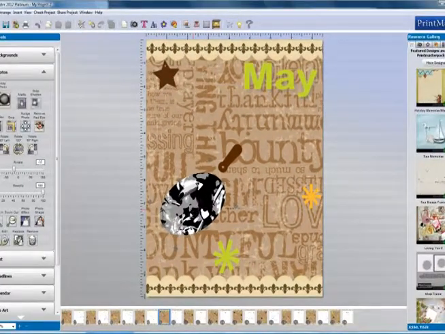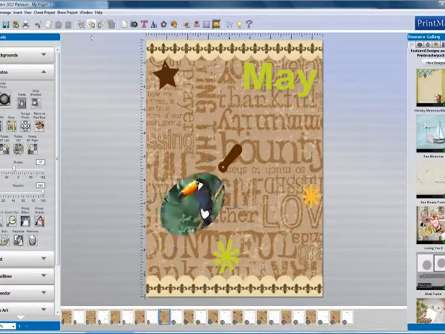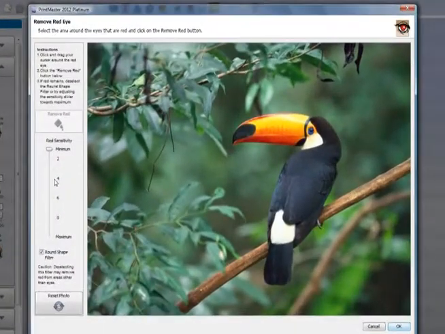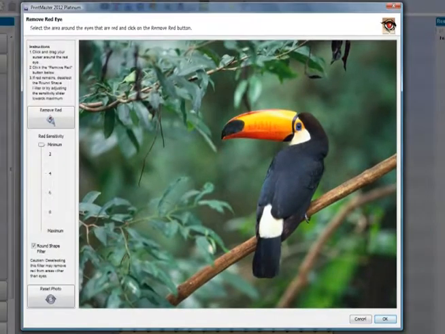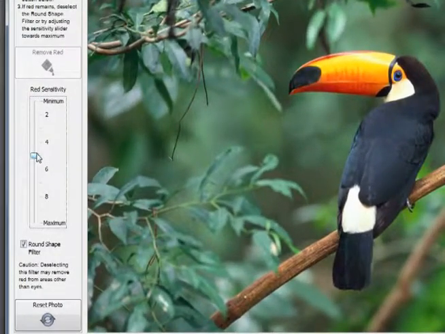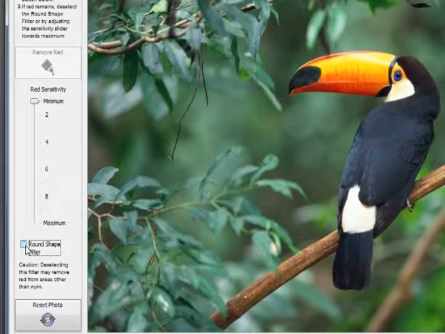If you have a photo where the person in it has red eye, you can remove this with the red eye removal tool. First, click on the photo you want to apply the effect to, and then click on the Remove Red Eye button. Use your mouse cursor to select the eye by clicking and dragging around it, and then click the Remove Red option. If you're having difficulty removing the red, try changing the sensitivity or unchecking the round shape filter. Then try the steps again.